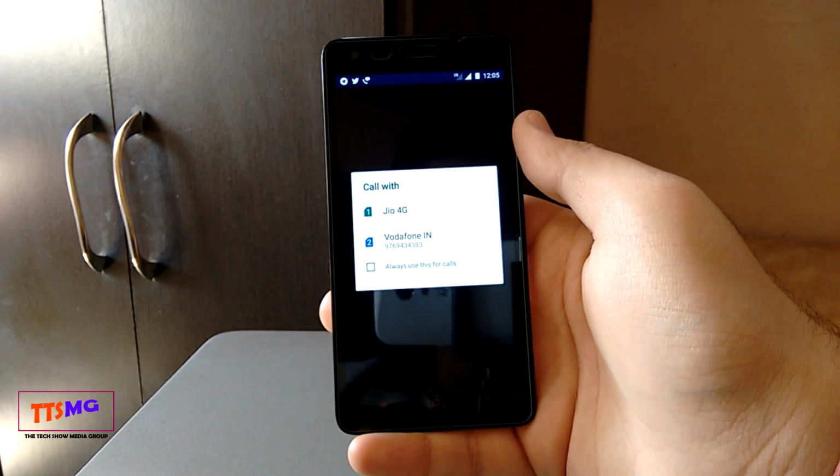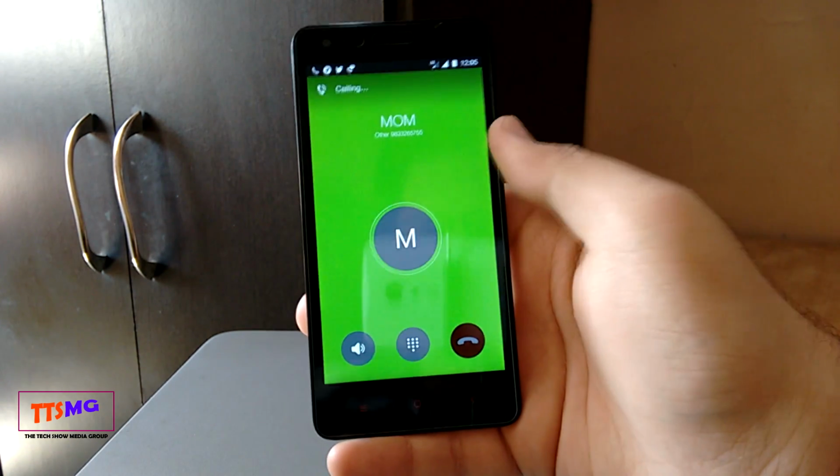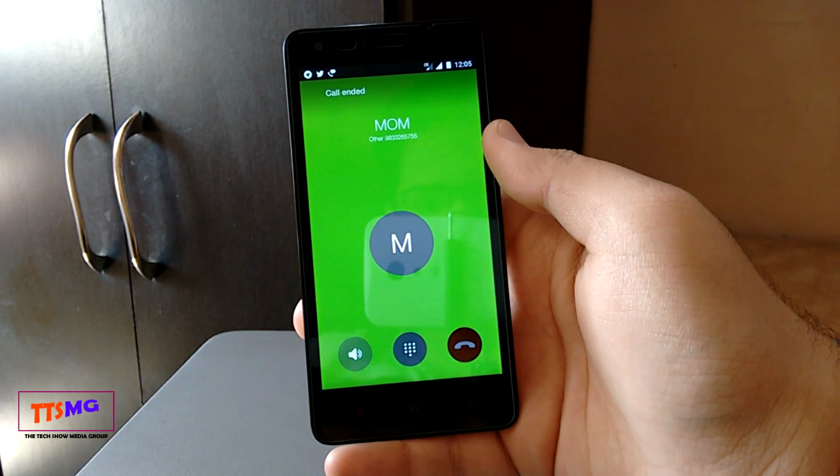As we discussed, VoLTE doesn't work, so you need to install the Jio Voice app to make calls. Otherwise, the call would be ended.